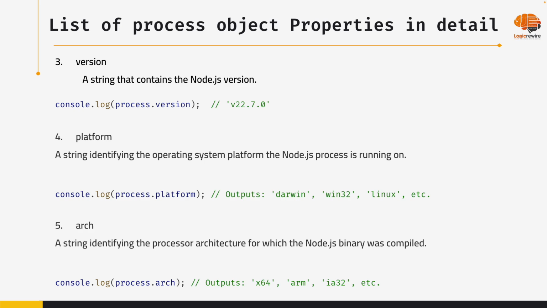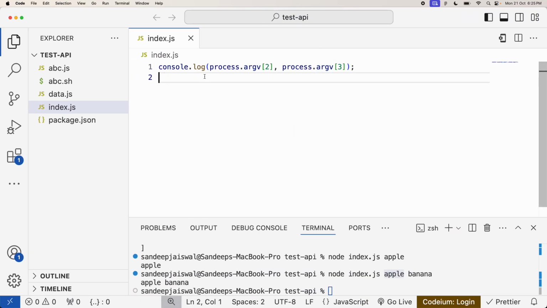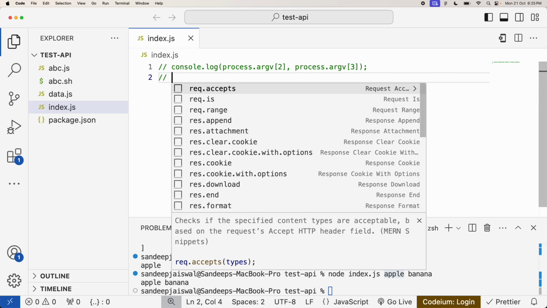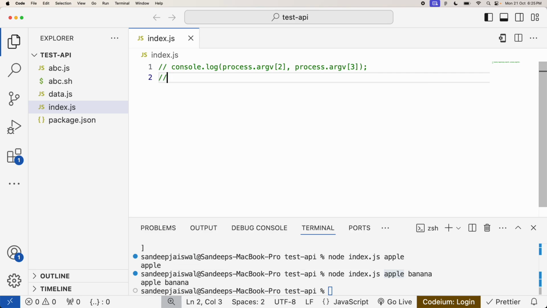Okay, so either you can write node space -v in the command prompt, but if you want to capture this version in your code, then you have to use process.version. This process object is everything related to the process, related to the Node.js environment and all the things. Okay, your file running. So everything is like that.